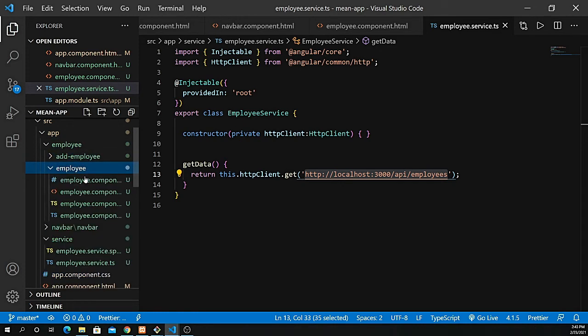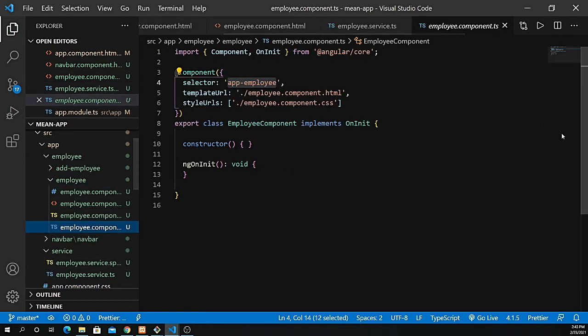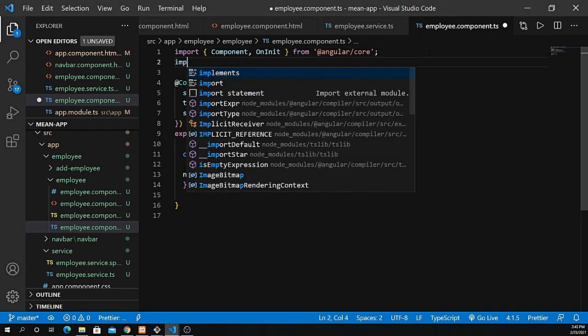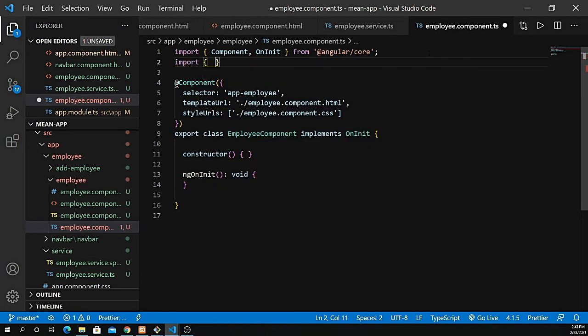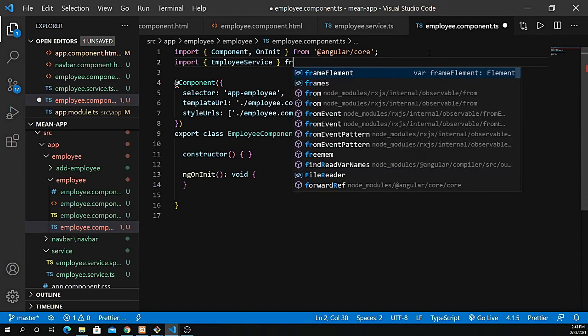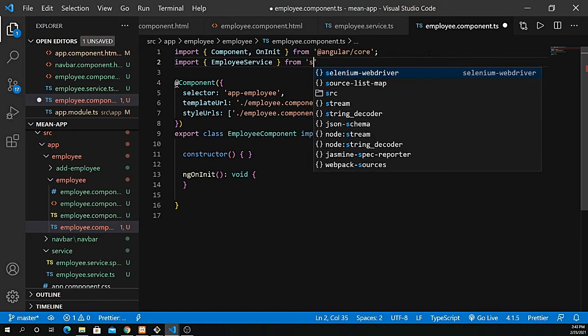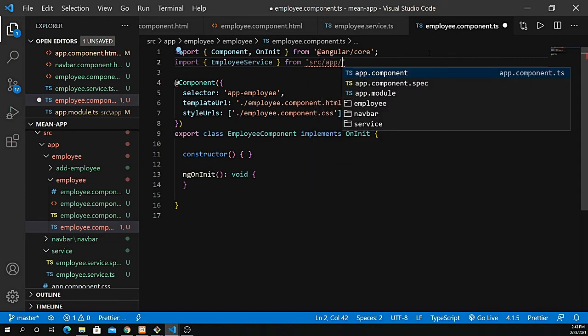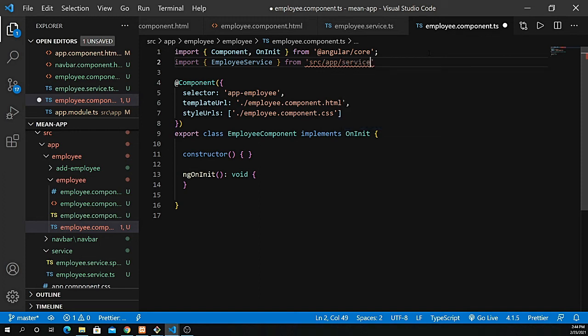Now we have to call it inside our component for the employee. So let's go inside employee and the employee.component.ts. We have defined the service, and then we have to subscribe and get the response. In order to do that, we have to define a few things here. First define the service name, so import, and the name of the service, which in my case is EmployeeService, from src/app/ and the name of the folder, which is service/employee.service, right?